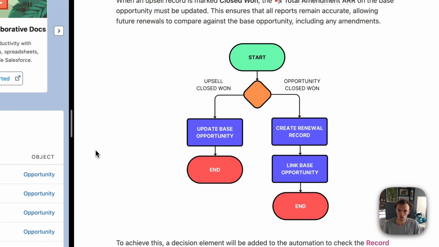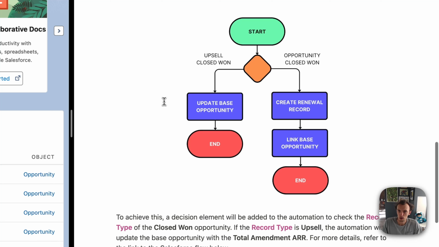When an upsell is closed won, we want the total amendment ARR on the base opportunity to be increased with the ARR that's coming from that upsell that got closed won, and we do not want it to generate a renewal opportunity. So in this video, we're just going to go ahead and update that original flow. And it's going to look like this diagram here, which is just showing we've added a decision tree and we're going to update the base opportunity.